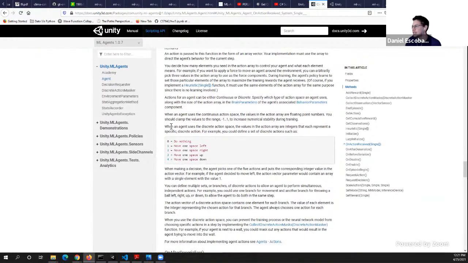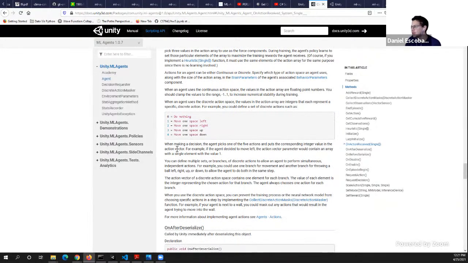And this is an example of when it uses a discrete space. So do nothing, and then move one space in each of these directions. The agent picks one of the actions, and here where it says you can define multiple sets or branches of discrete actions to allow the agent to perform simultaneous independent actions. For example, you can use one branch for movement and another branch for throwing a ball left, right, up, or down, to allow the agent to do both in the same time step.